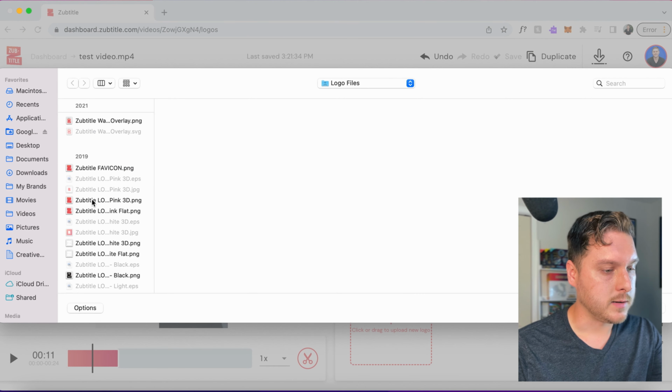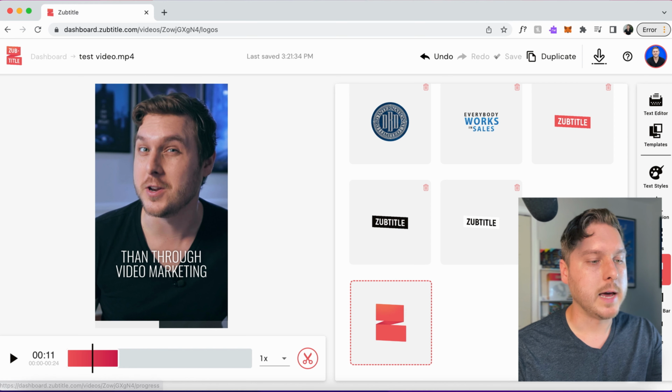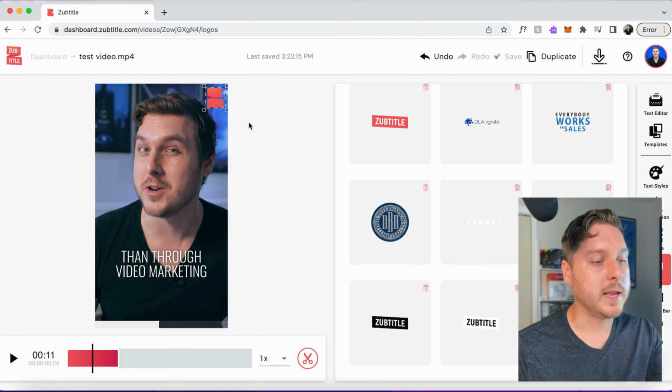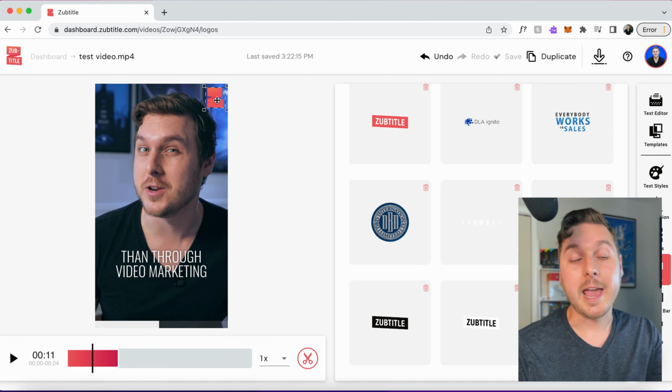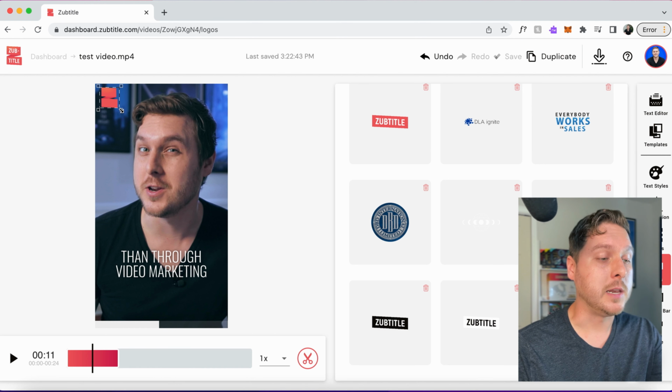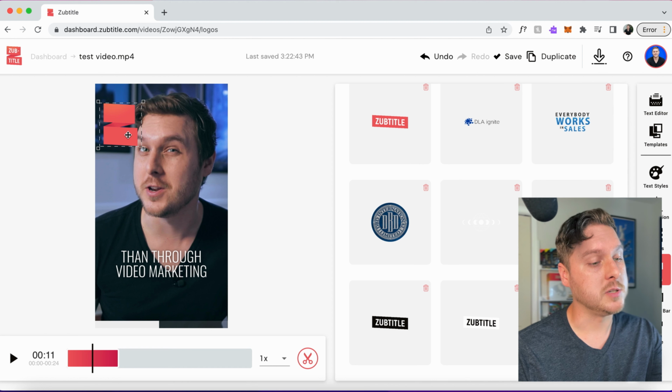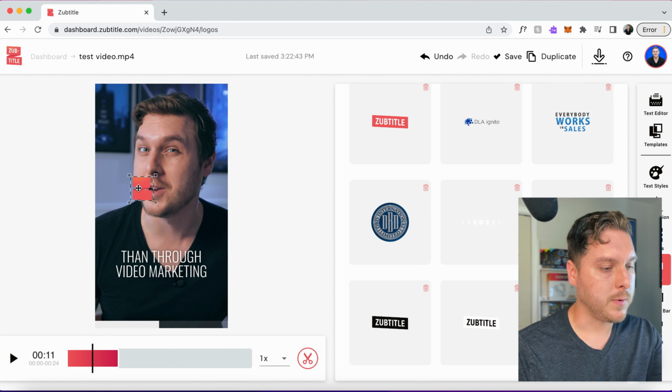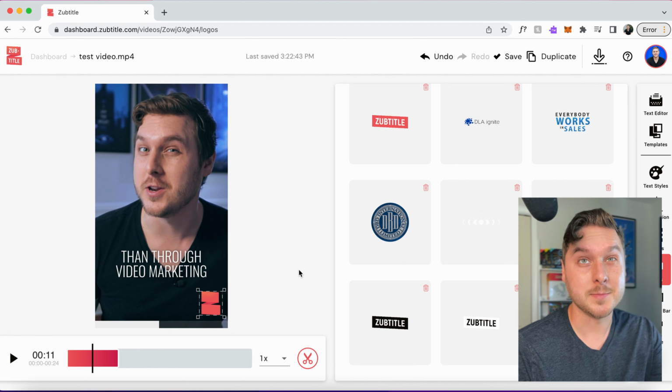I think we'll select this one right here, the Zubtitle logo, and it will automatically place it right on the canvas. And from here, we can drag it around to a different position if we like to, and we can even resize it as much as we'd like to. I think we're going to go ahead and size it down to about right here and place it in the bottom right corner. And it's as simple as that.